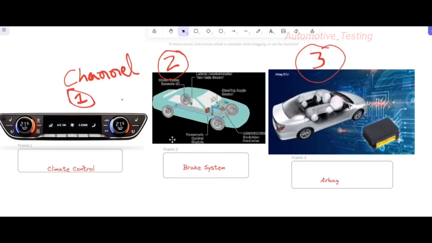So in this video we'll see how to set channel usage in Vector CANoe or CANalyzer. But before going into channel usage settings, let's see what channel usage is.